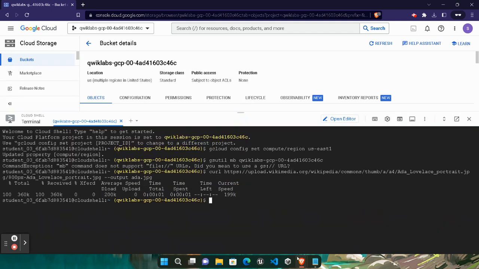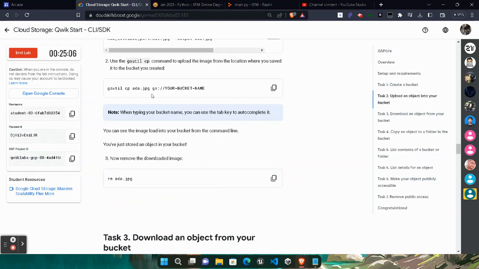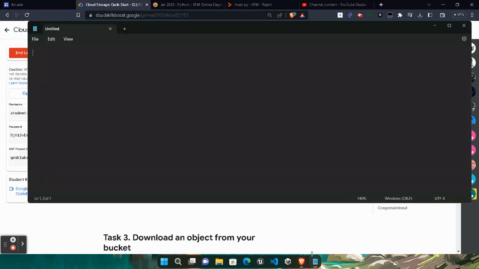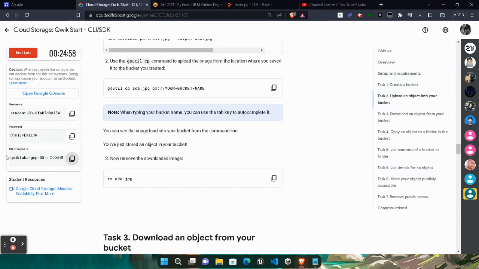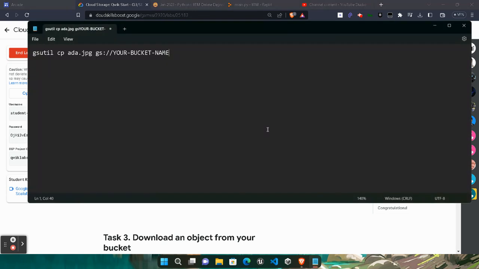Now come back to the lab for the next command and copy this next command and come back to the notepad, paste the command that we copied here, and once again we need to remove our bucket ID. Okay, so for the bucket ID, come back here, copy your project ID, come back to the notepad, and for the convenience we will be pasting our project ID so we can further use it.